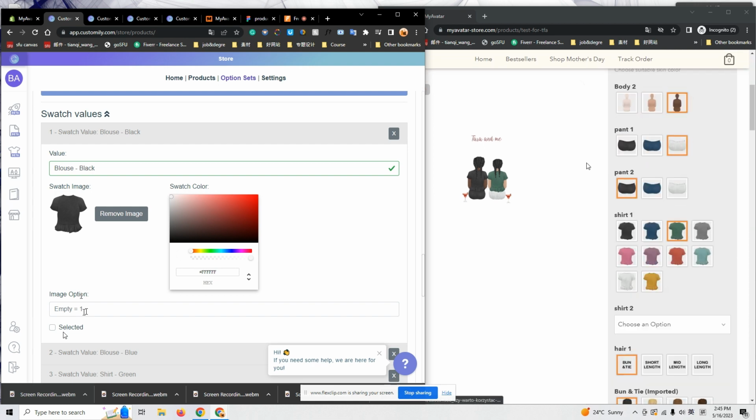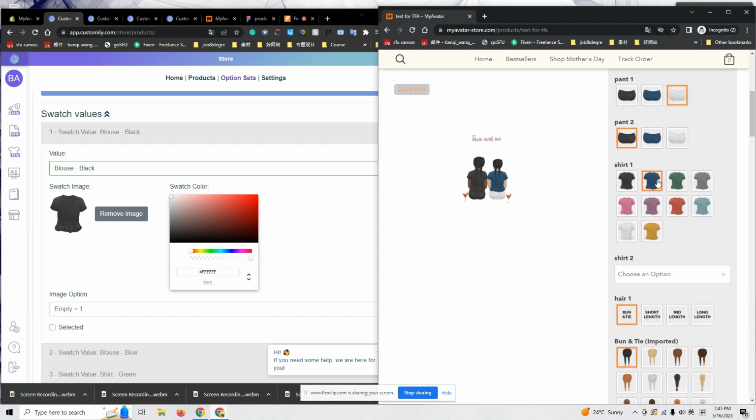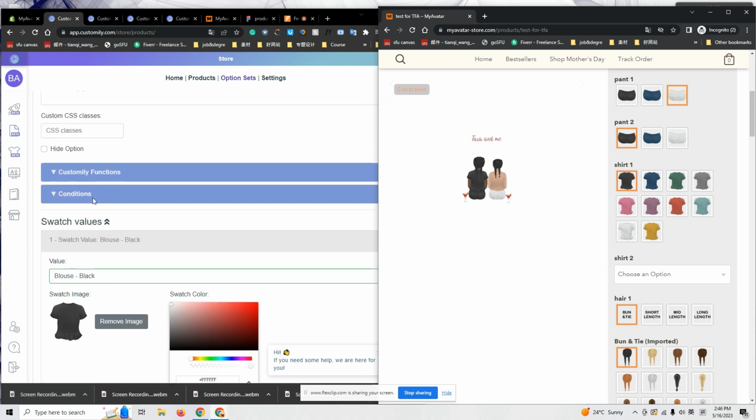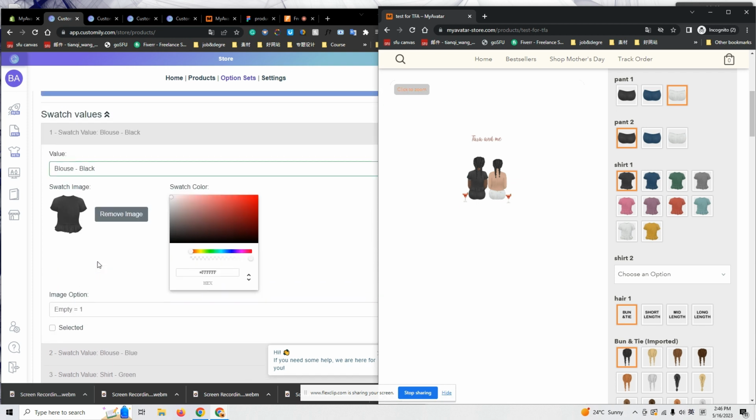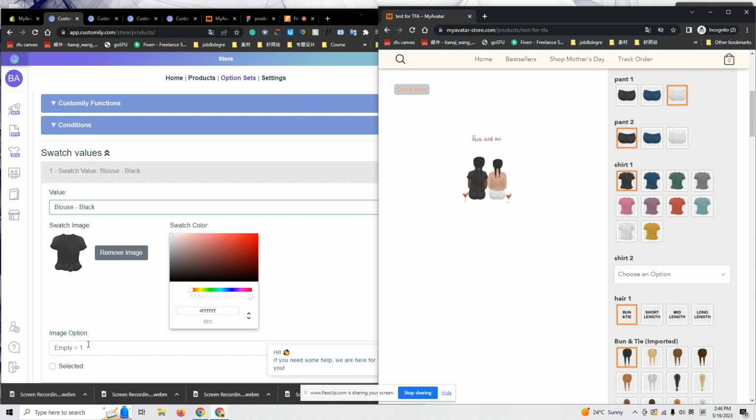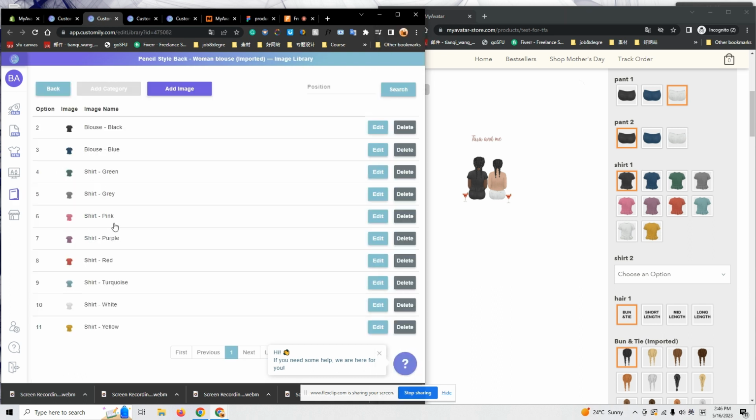Check here. Notice, this is shirt 1. All of them are related, and the t-shirts showing up in the picture are the same. If I choose shirt one, no, it doesn't show up. Why? It's because it was linking to option one in this library. And let's check what option one is in this library. Options actually start from two, so option one is empty. Therefore, this image is empty.